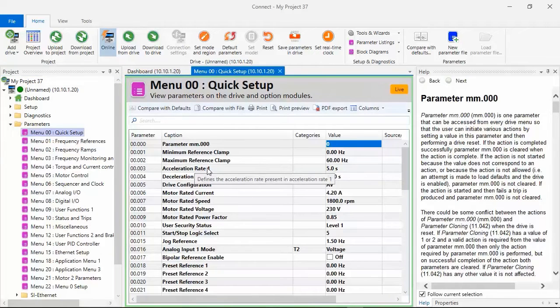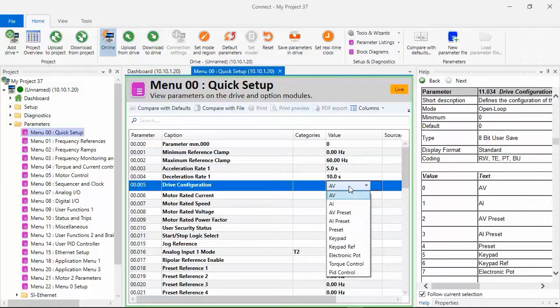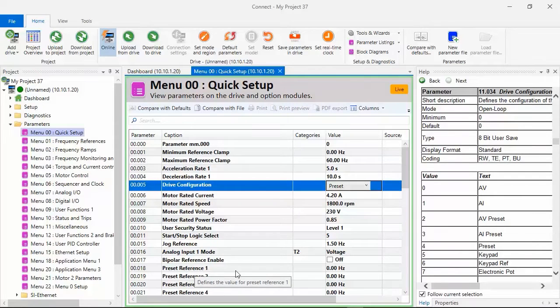All right, so I'm going to come down now, and the drive is configured in open loop mode, but parameter 5 is what determines the speed reference. Where's that going to come from? By default, it's analog velocity. Well, I'm going to drop that down, and I'm going to choose preset right there. So here are the preset references. This is one of the parameters that I'm going to be updating with the PLC.